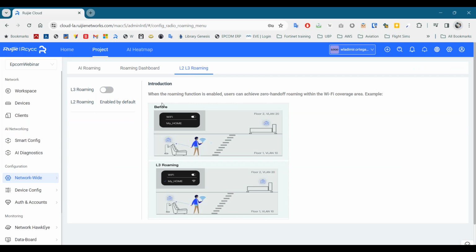And you can also enable here layer 2 and layer 3 roaming. This is something that I'm going to explain. Layer 2 roaming is when you roam and you keep the same VLAN. So let's say that you have the same IP address and you move from one area to another area, but the VLAN is going to be the same. Layer 2 roaming is enabled by default.